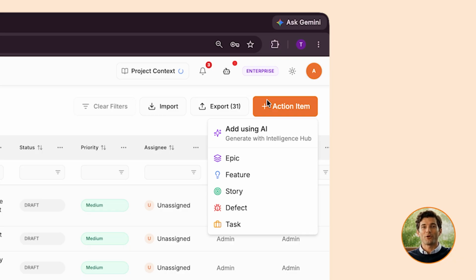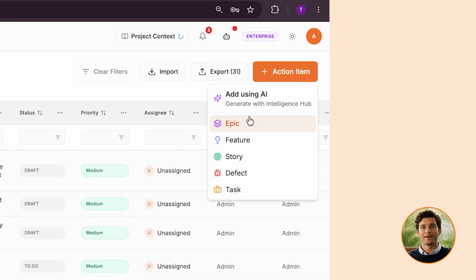A drop-down gives you 5 options: epic, feature, story, defect, and task, plus an Add Using AI option that takes you straight to Intelligence Hub to generate items automatically. An epic is the highest level of requirement. It represents a large area of work that gets broken down into features and stories.